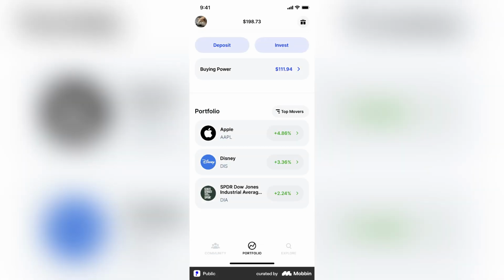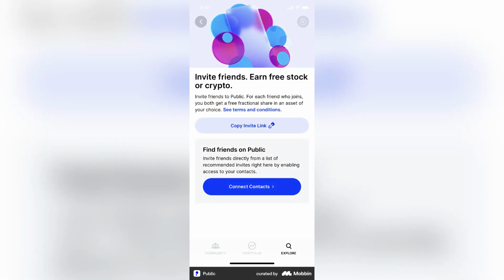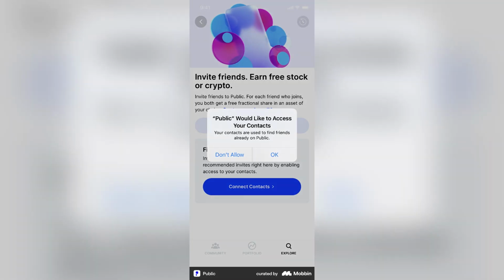Under the tab labeled Earn Free Stock, you've got two options: copy link or invite from contacts. If you hit copy link, you'll get your unique referral link to share by text, email, or social media. Or, if you want to invite someone already in your phone book, just tap Invite from Contacts.